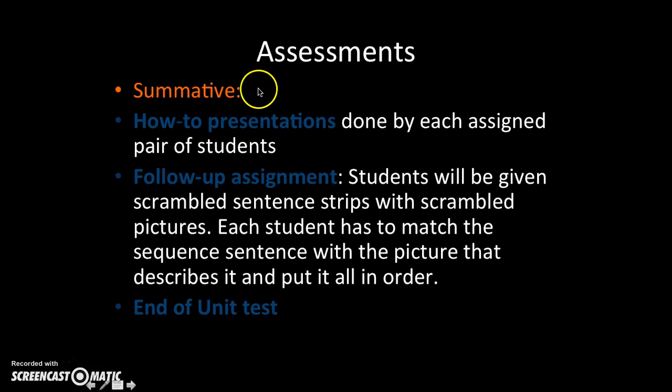For my summative assessments, this would be their how-to presentations. So all the presentations that the students perform would be used as a summative. Also a follow-up assignment, which I figured would be that the students will be given scrambled sentence strips with scrambled pictures, and each student will have to match the sequence sentence with the picture that describes it, and then they could put it all in order. And then finally, the last part of it would be an end of unit test.